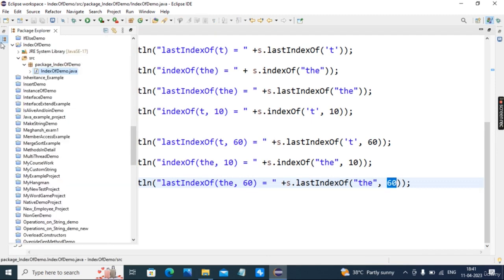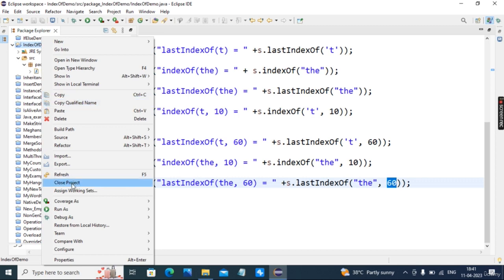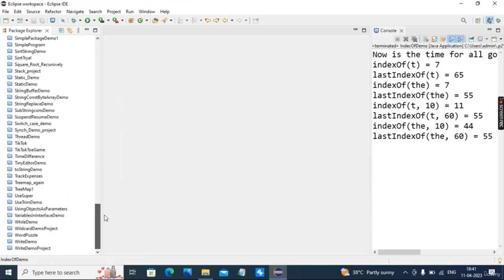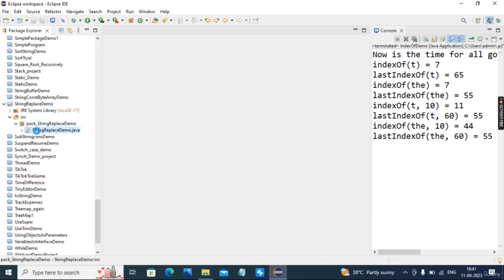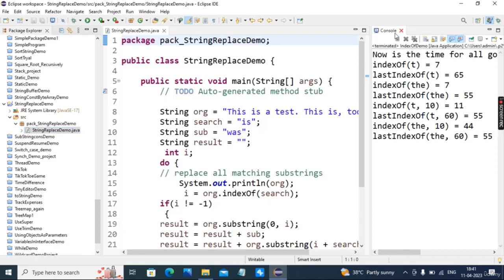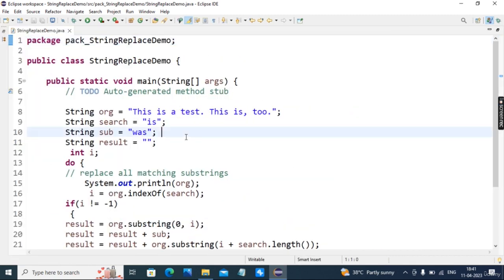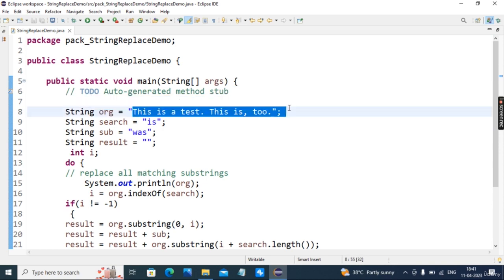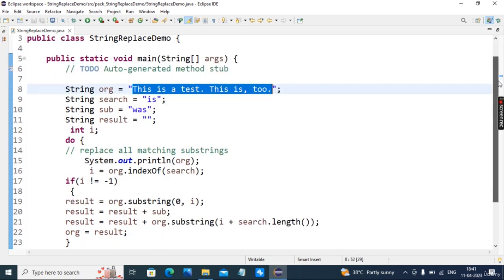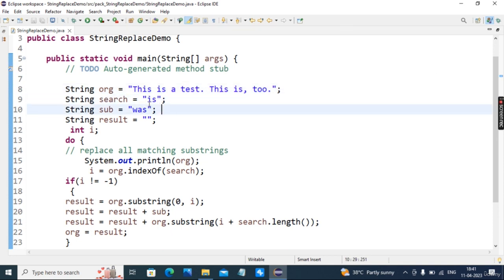Okay, so now we will move to the next project, which is called StringReplaceDemo. Package stringreplacedemo is created, and in that StringReplaceDemo is created. This is a test. This is true. This is the same example from theory. So is is replaced by was at every occurrence. Searching for is, substitute is with was, result is stored in result.